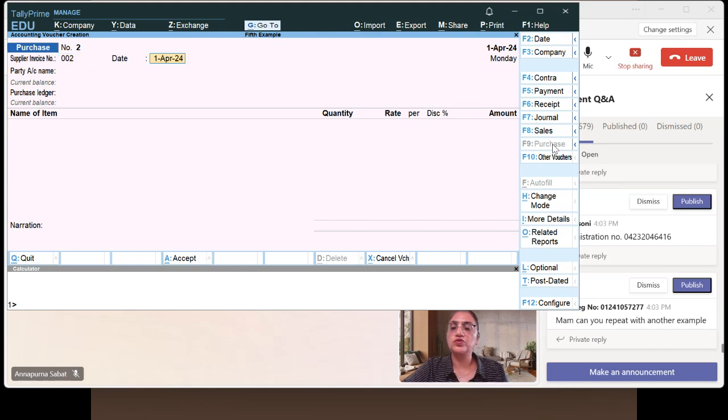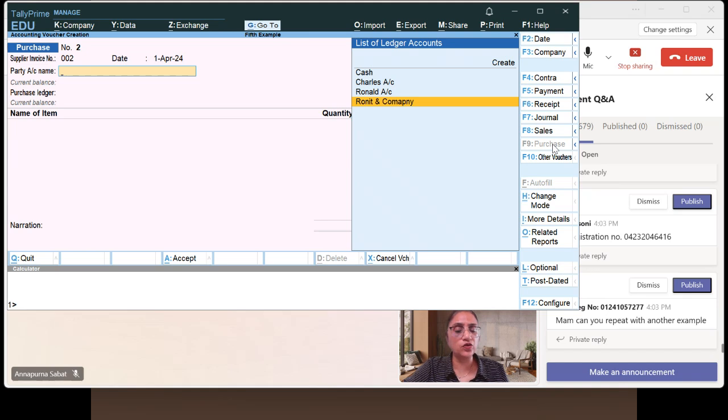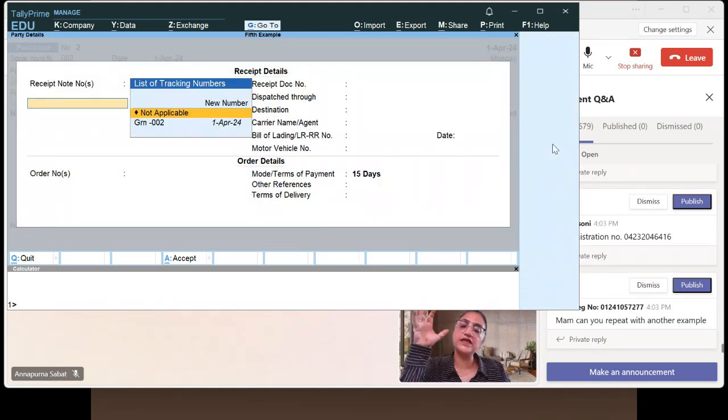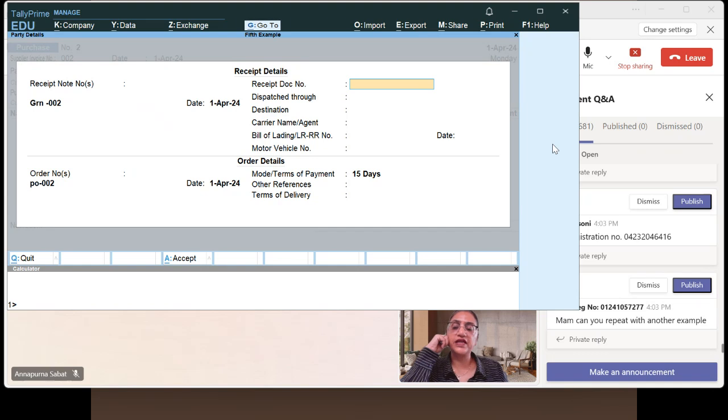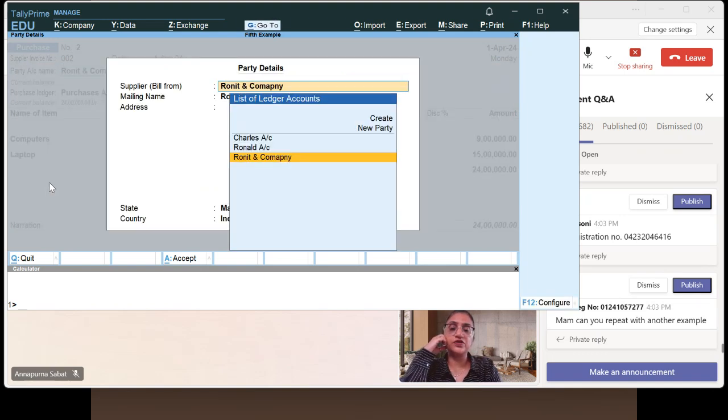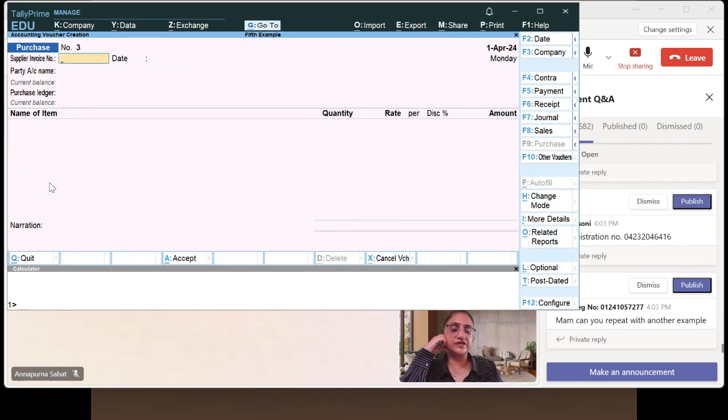Enter. The moment you select Ronit and Company, the receipt note is automatically extracted from the database, because in the database one reference is there against this party. Just take this reference. Enter, enter. Then again, see, the GRN is against this order number. Automatically it is extracted from the database. Control A, Control A. Then the entry is there.